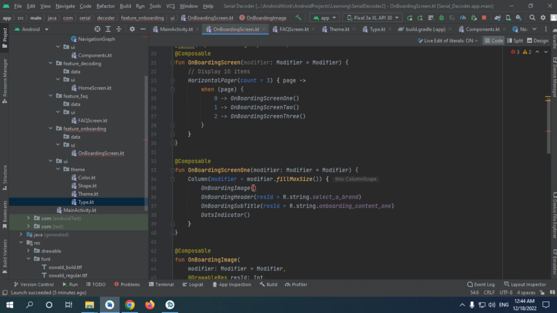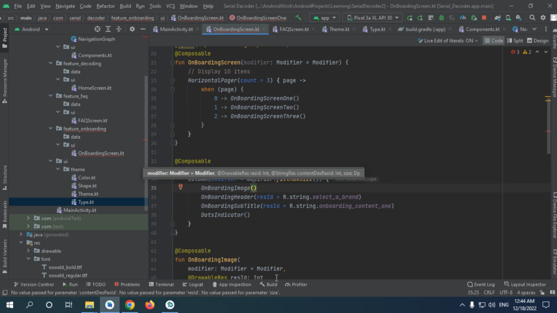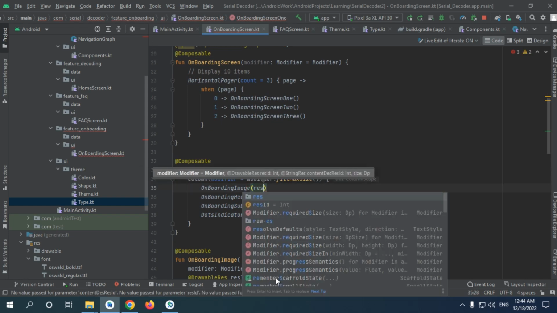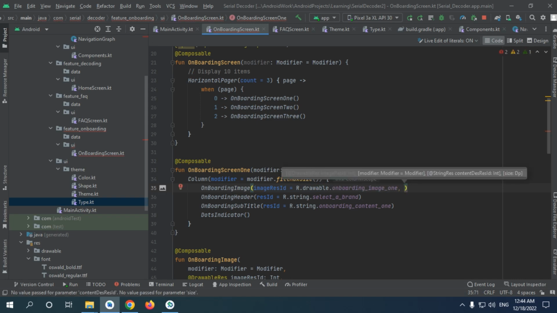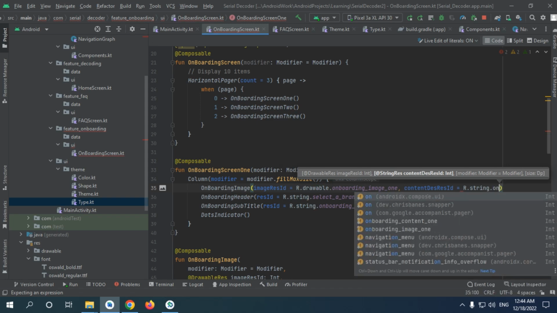We need to add our modifier or resource ID. Yeah. I will just rename it so that I can identify it, like image resource ID. By the way, I'm refactoring by pressing Shift and F6, and now I will pass drawable onboarding image 1, and for the content description I will just pass something like onboarding content 1.